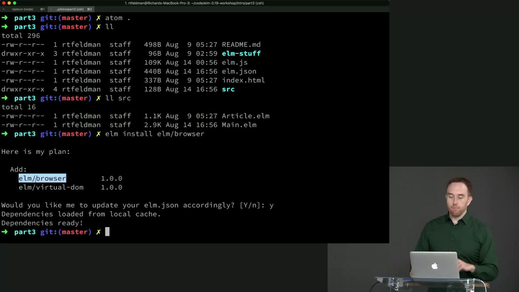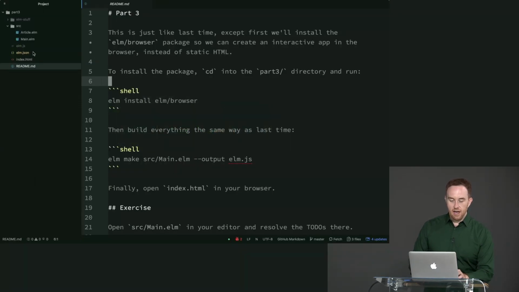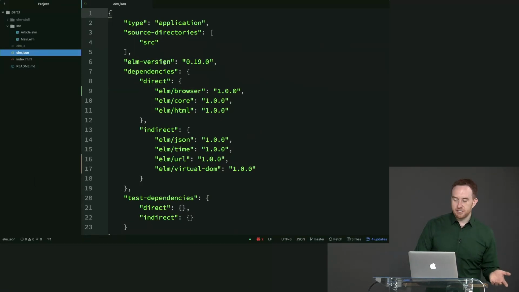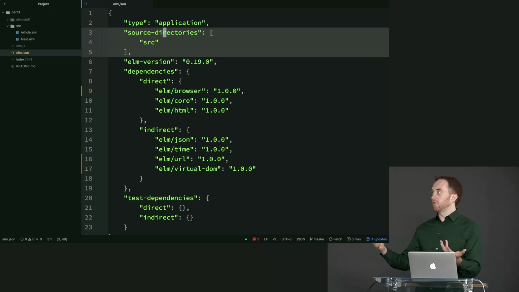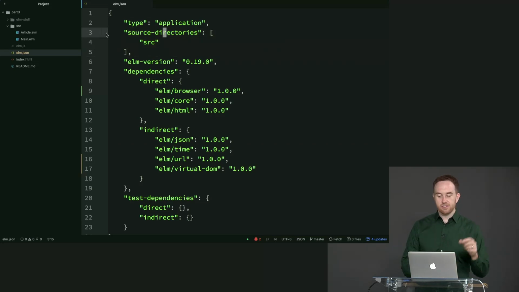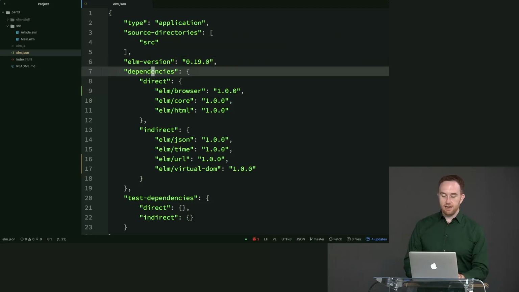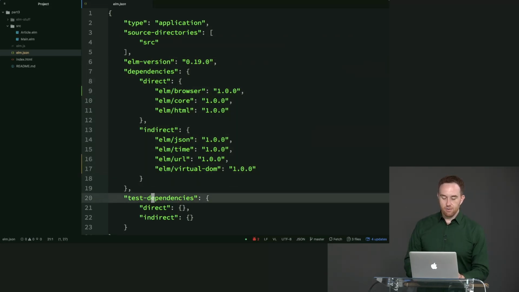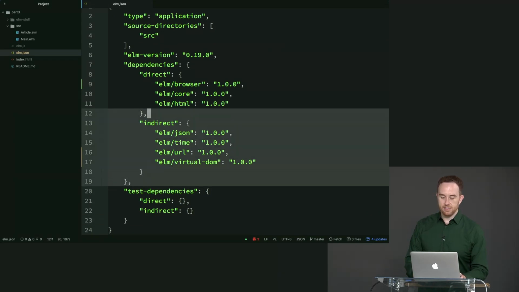So now we have Elm browser installed, and we are ready to complete the exercise. We're not really going to go over elm.json, but I'll briefly mention what's going on in here. There's a source directories list, where if you want to have other directories besides the source directory, you can list them there. This specifies what version of Elm we're building, and then here are our dependencies.